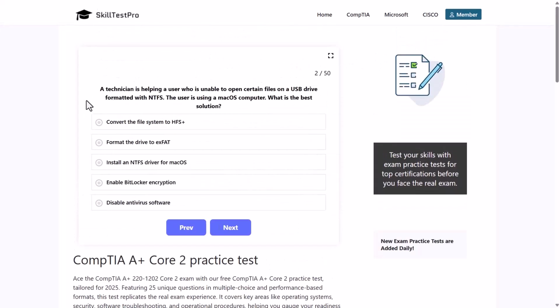And next question. A technician is helping a user who is unable to open certain files on a USB drive formatted with NTFS. So, as you know, or as you should know, NTFS is Microsoft's file system, and it stands for New Technology File System. And here the user is using a macOS computer. What is the best solution?